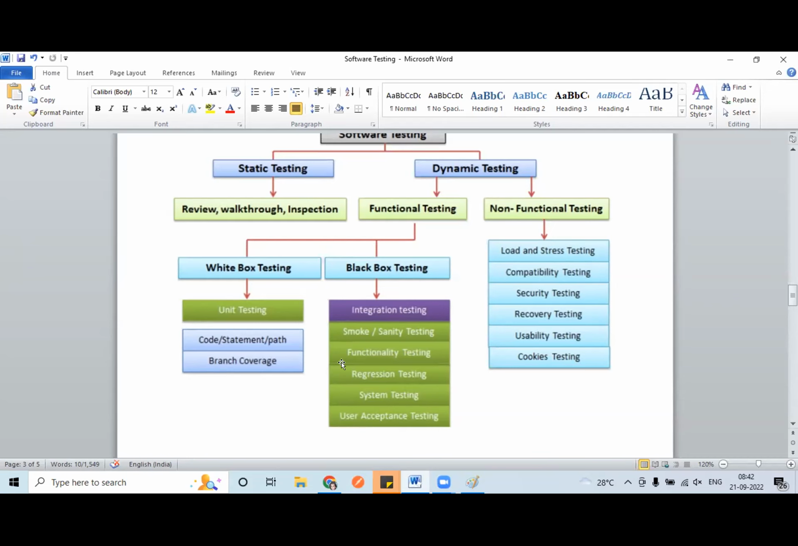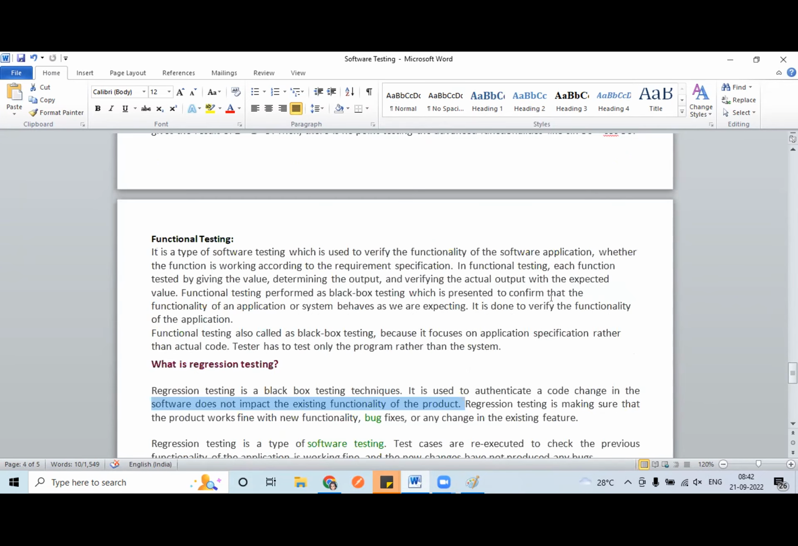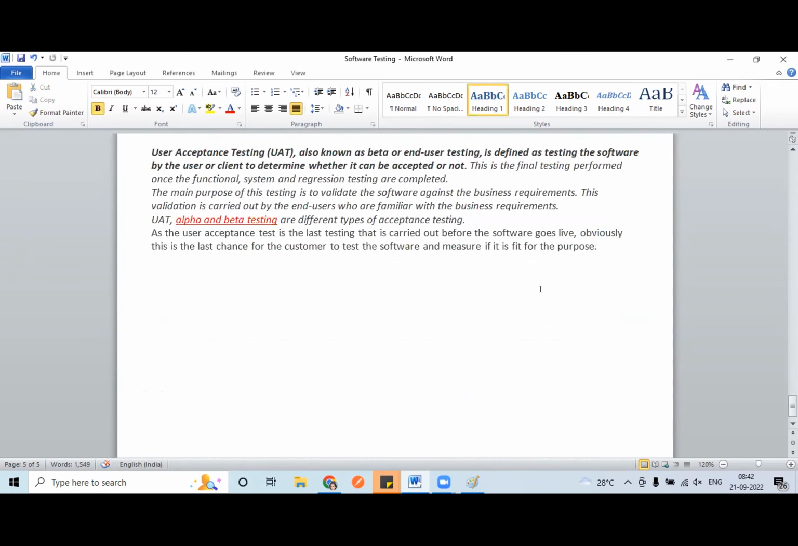So tomorrow you just go through the basics of that. Once this class is done, I'll share it with you in a WhatsApp link. So you go through the definitions and tomorrow come back to me.